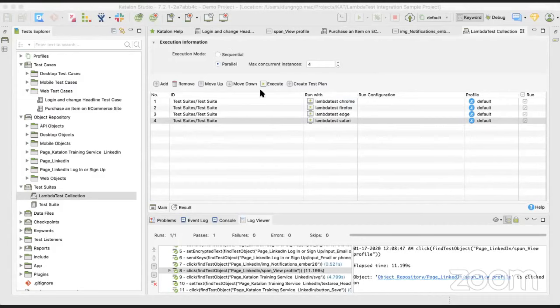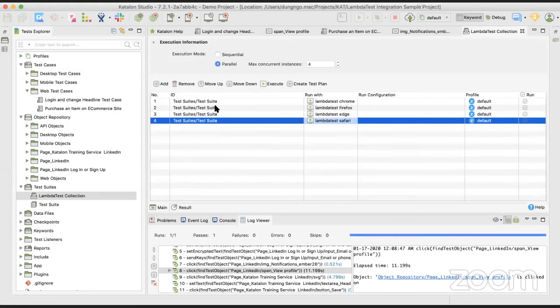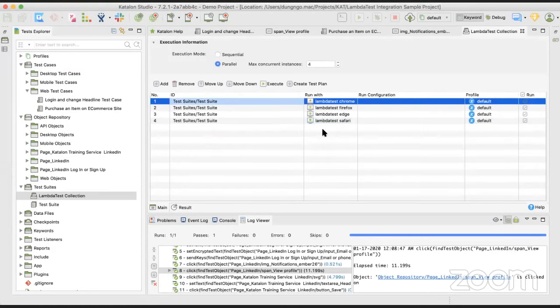with the connection to LambdaTest, with my account. And now with the support from LambdaTest, I can run the test case in 4 environments concurrently.